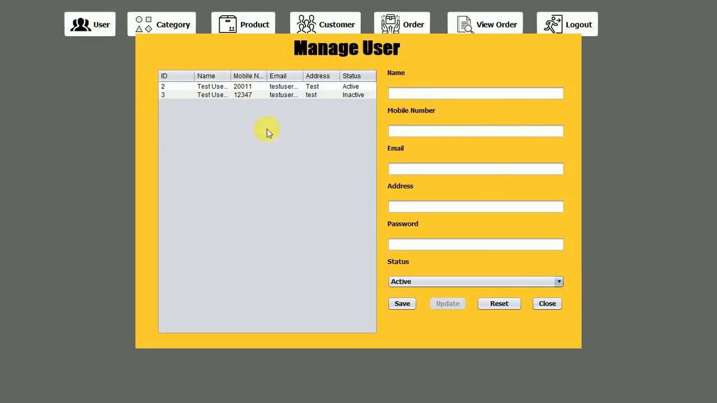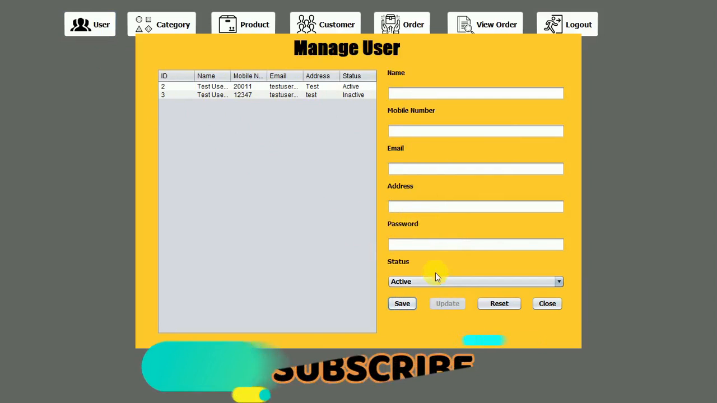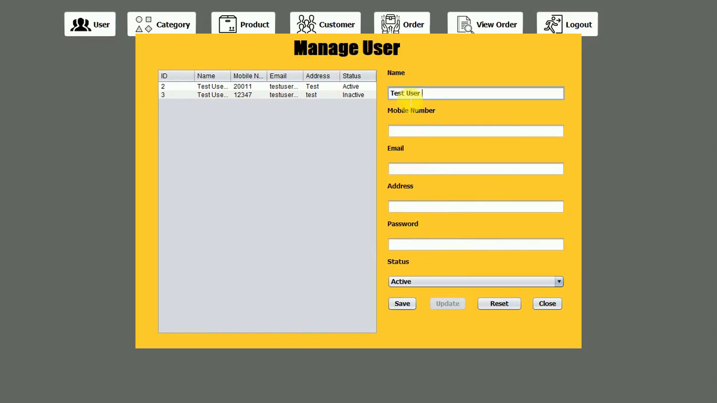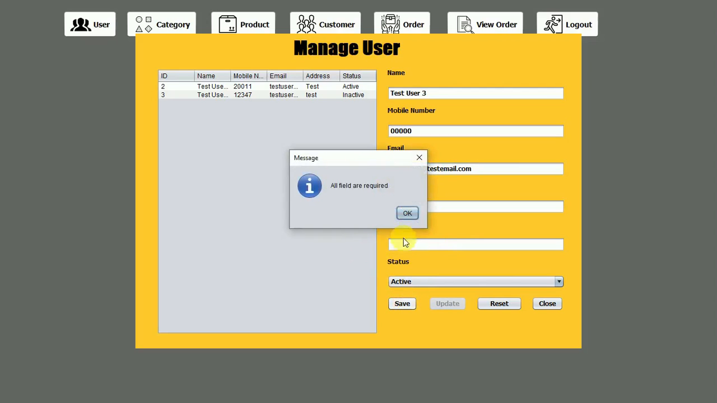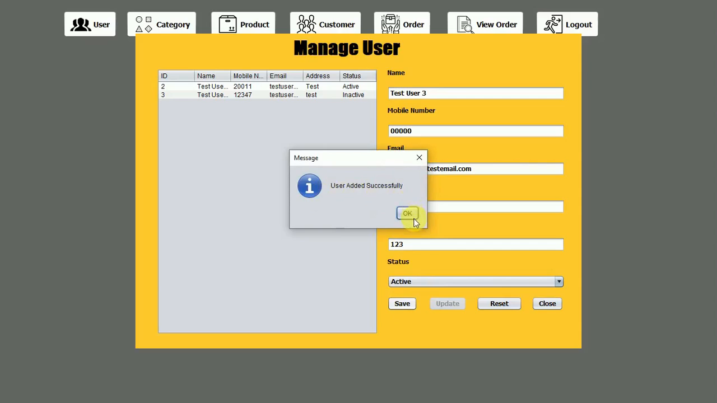So here you can see the form, and first we're going to try to save it, so all the fields are required, and you can see the error message is there. Let me write some of the values, so let's write test user 3, and here I'm going to enter the contact number 00000. Let's write like this, test user 3 at the rate test email.com. Here I am also going to write test, and if I try to save this, it will still throw the same error. Here we have to enter the password to save it. And after that, if I click on save, user added successfully.